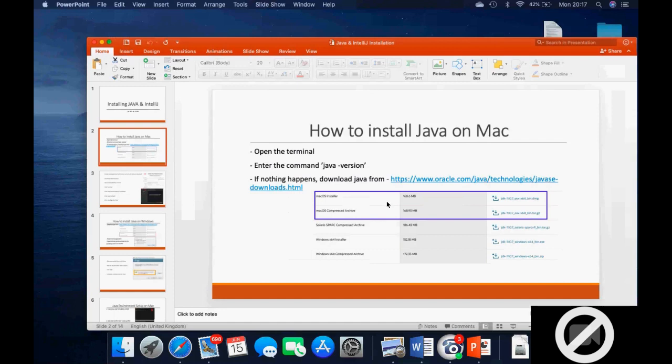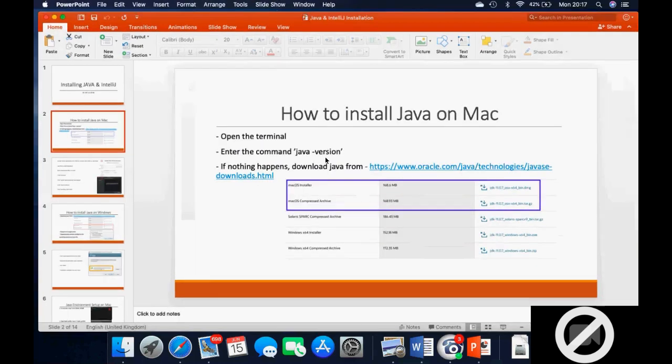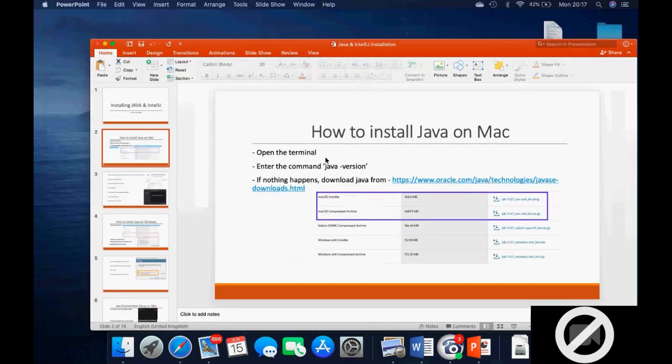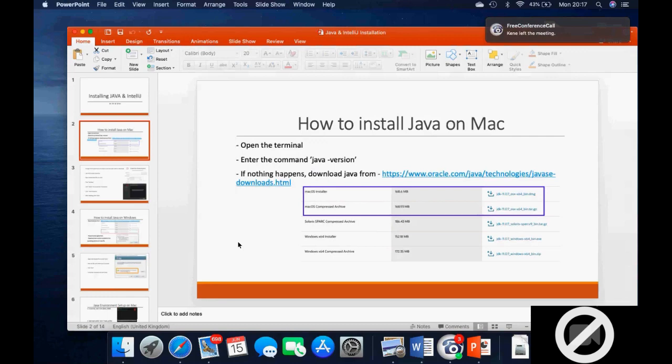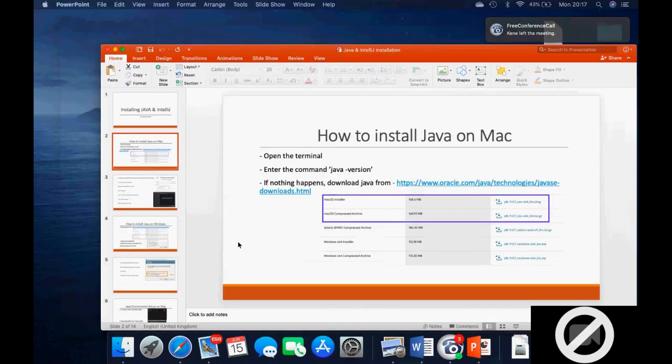So I'm going to try to do this on my Mac, and I know that I've got Java installed already, so I'm just going to take you through every single step for you to know how it looks when you're doing it from your own end. Currently, I'm just going to minimize my screen to bring up my terminal.